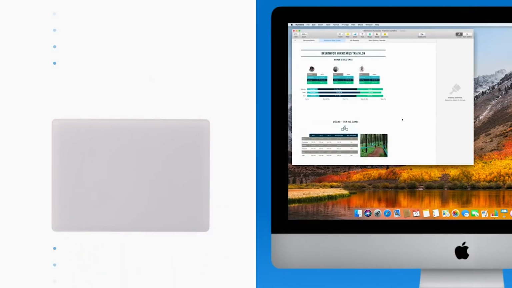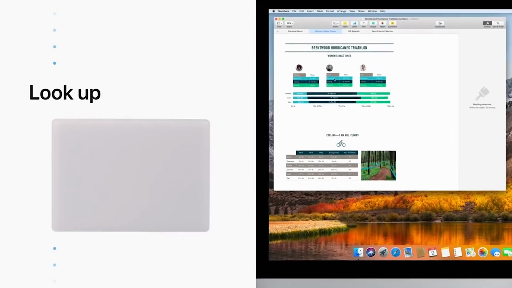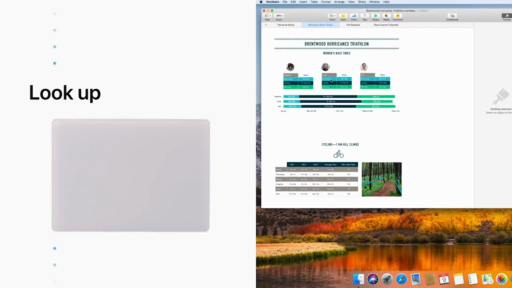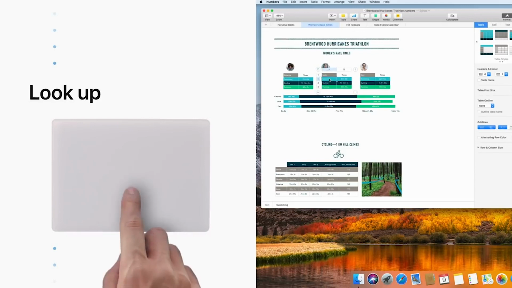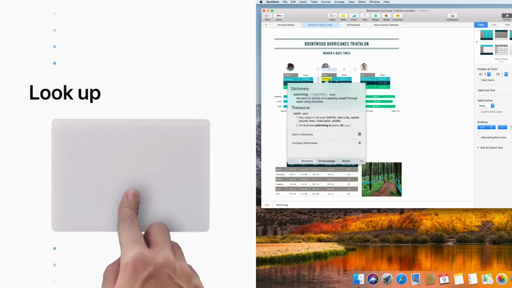You can use Lookup to see more information when you're looking at a web page, document, or mail message. This action will be a little different depending on your trackpad. If you have a Force Touch trackpad, you can click and then firmly press with 1 finger to look something up. If you don't have Force Touch, just tap with 3 fingers.